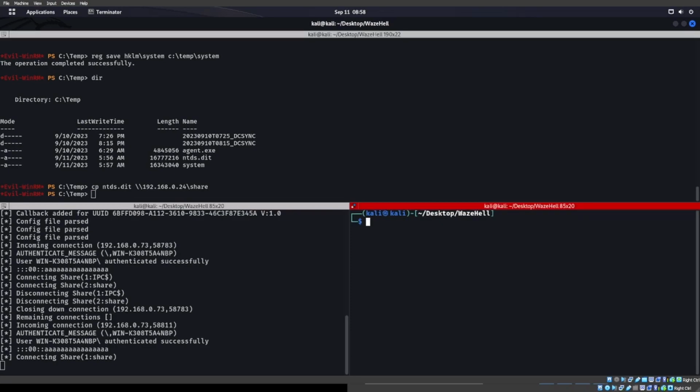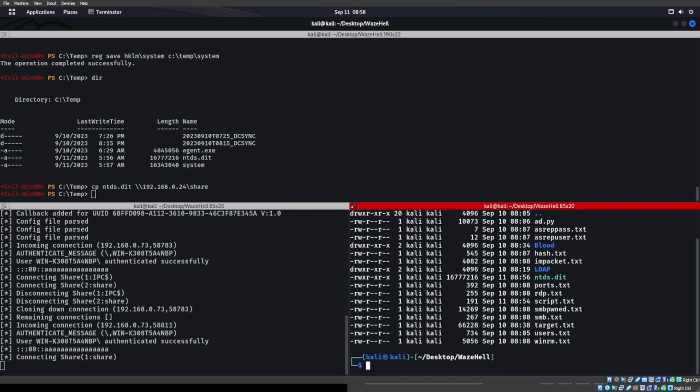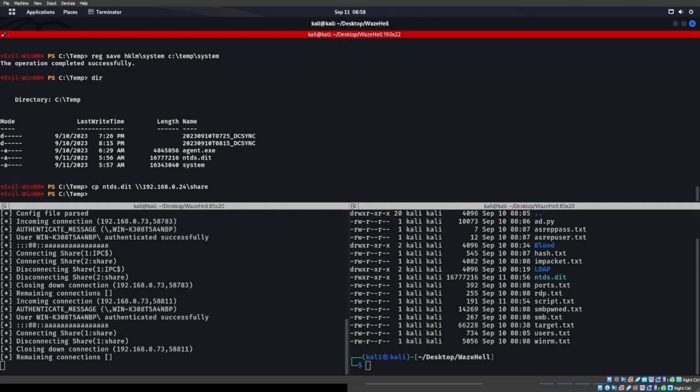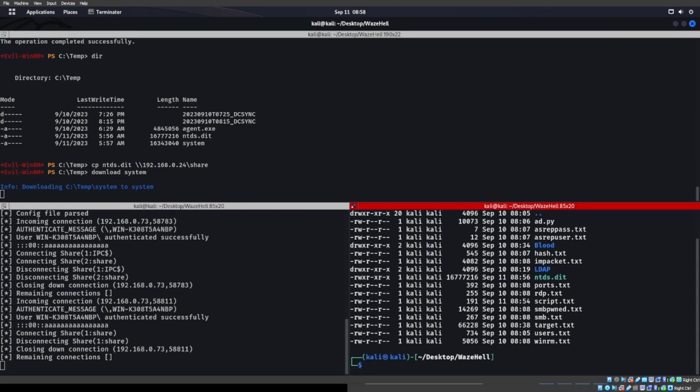What else can we do? Let's see if we got that in there. That is the same size. Okay, now let's use something else, right? Let's go ahead and download it. Let's go ahead and do a download, or yeah, download system. Okay, and that should just save that thing.